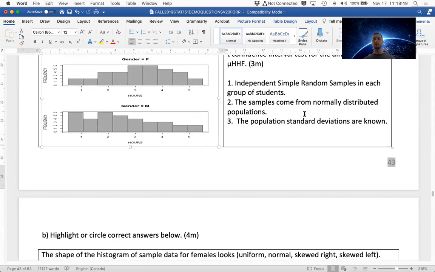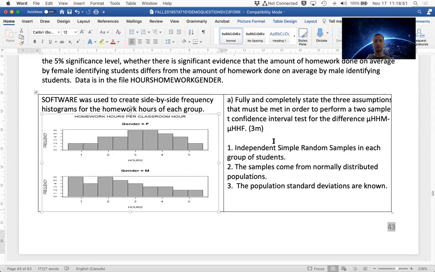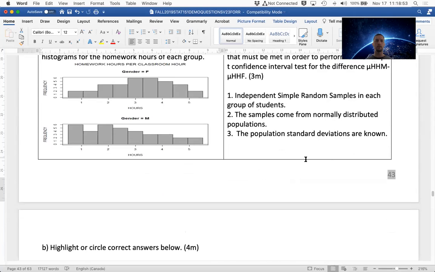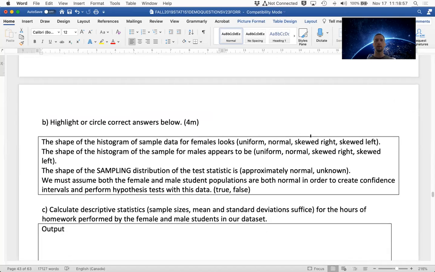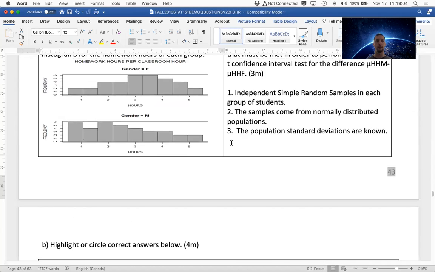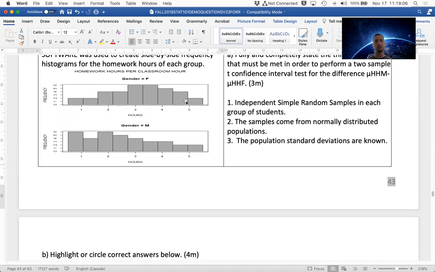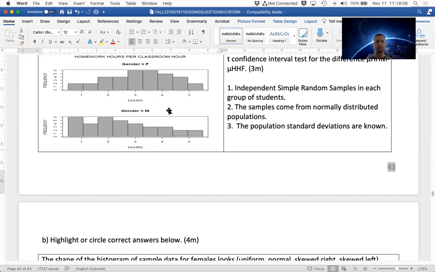Okay, so those are the assumptions, at least as I teach them. And we have our side-by-side histogram here. In part B, we're asked to highlight or circle correct answers below. The shape of the histogram of sample data for females looks, okay, so if we go back up, we consider the first histogram. What shape do we think this has?